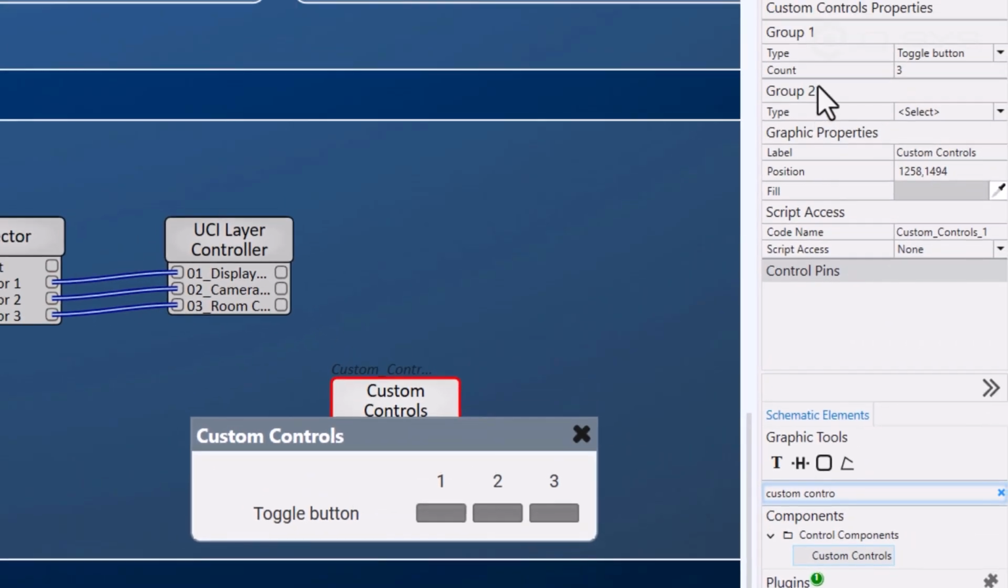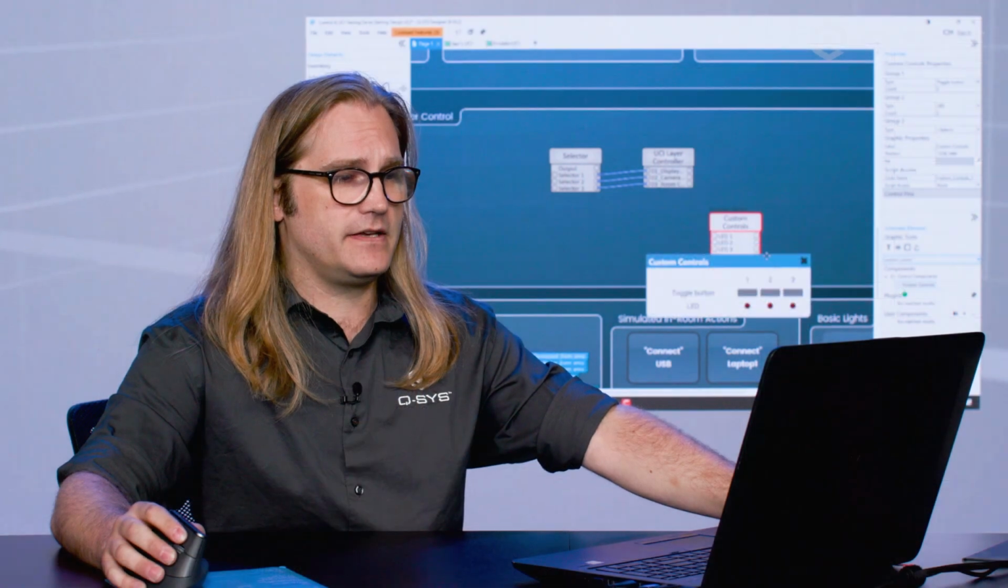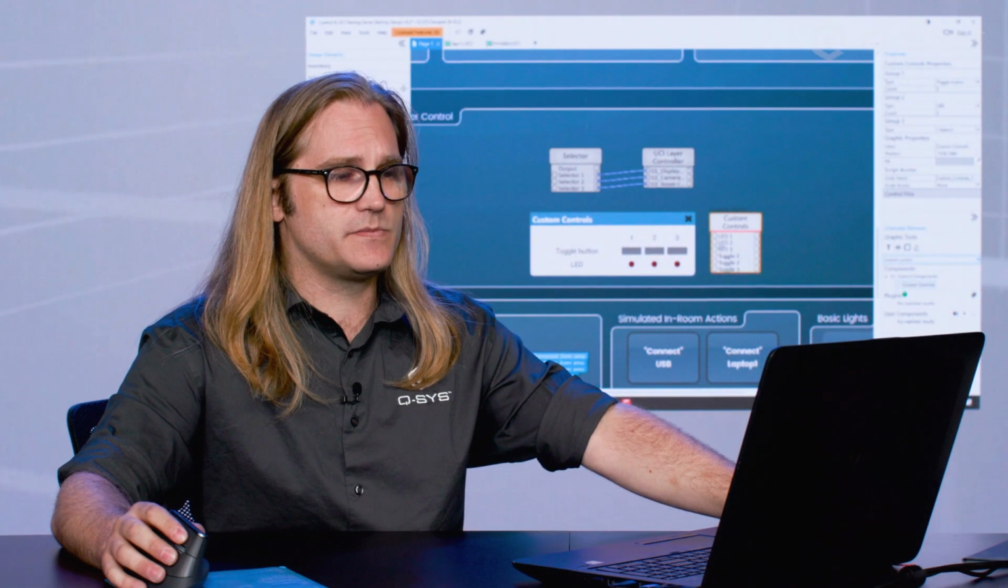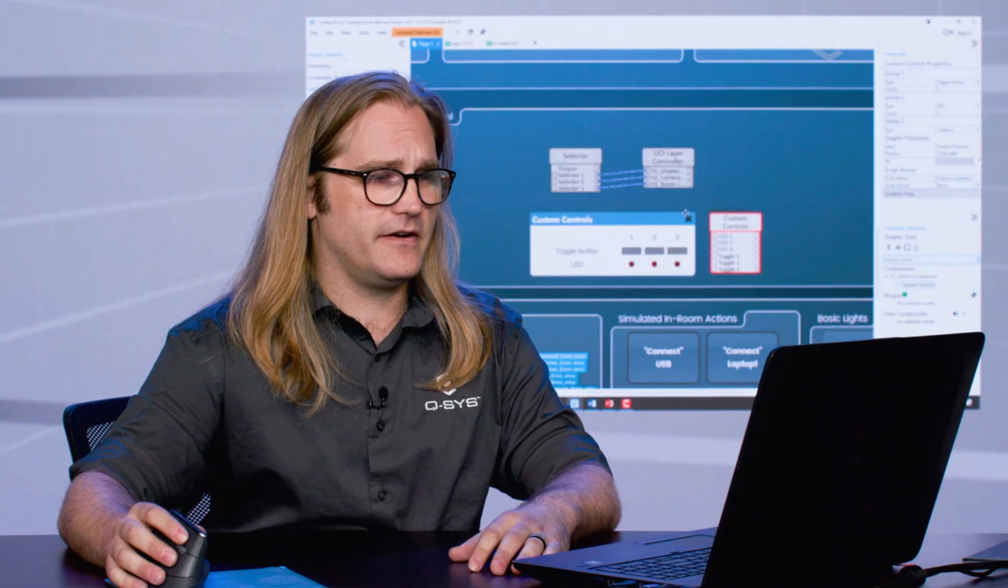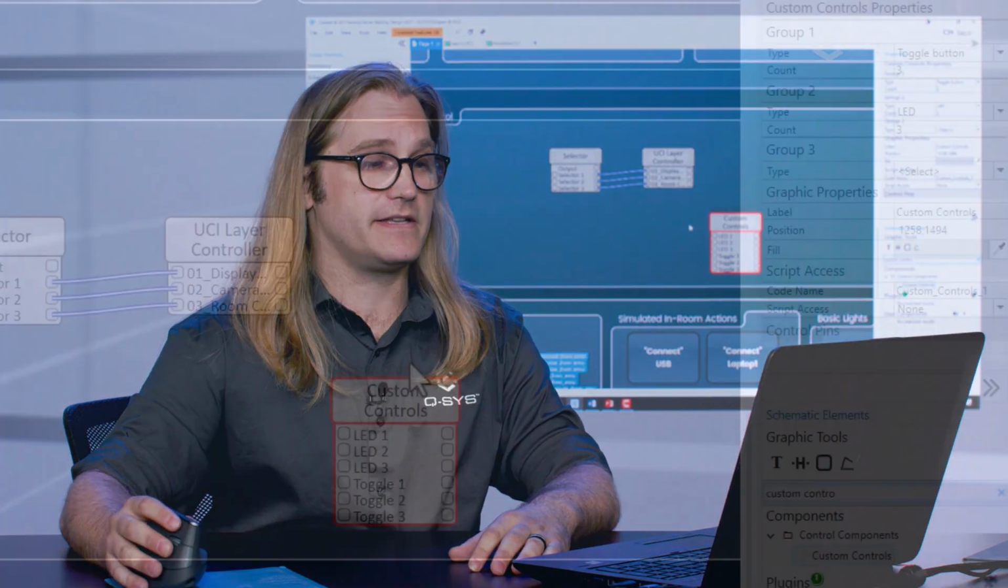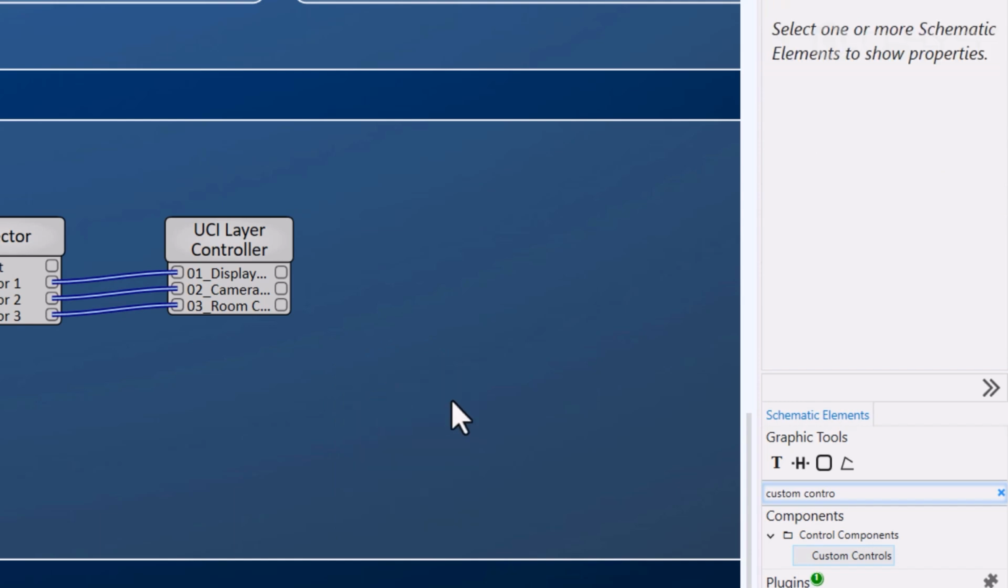I have the option to add a second group. So I could say I need a handful of LEDs as well. I need 3 LEDs for my 3 toggle buttons. And there we have it. I have 3 LEDs now that I can do the same with. And just like the toggle buttons, those pins are exposed. So you can go through any kind of control you need, find a custom control, grab it, use it, and that will take care of your control needs in that sense. I'm going to get rid of this for now. Don't necessarily need it at this moment.